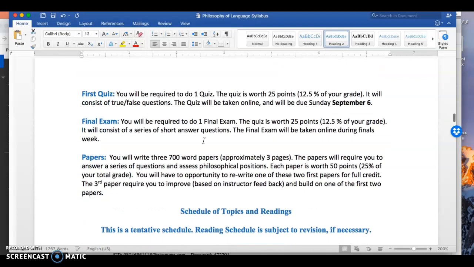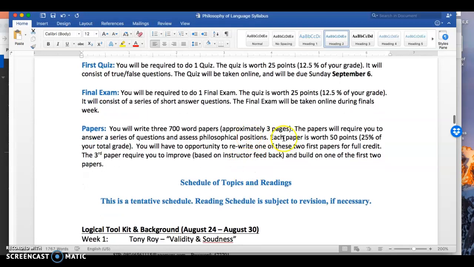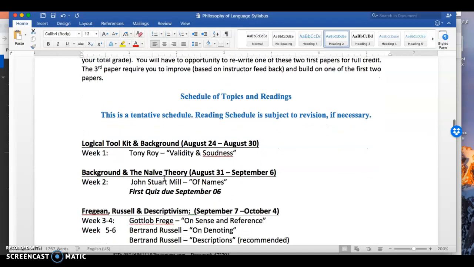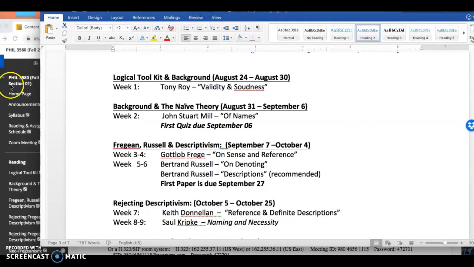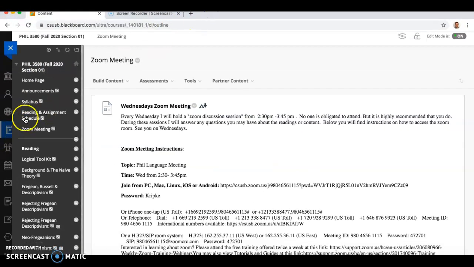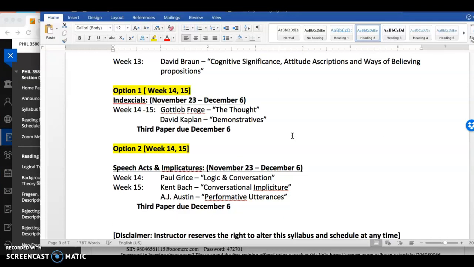What else do we have here? I have just a few details about the assignments. The first quiz will be due September 6th. It's worth 25 points or about 12% of your grade. The final quiz is about the same, and each of the papers is 25% of your grade. Down here you have the reading schedule, and that is the same reading schedule that you can find over here if you click on this tab. So that's pretty much all I have for the syllabus.